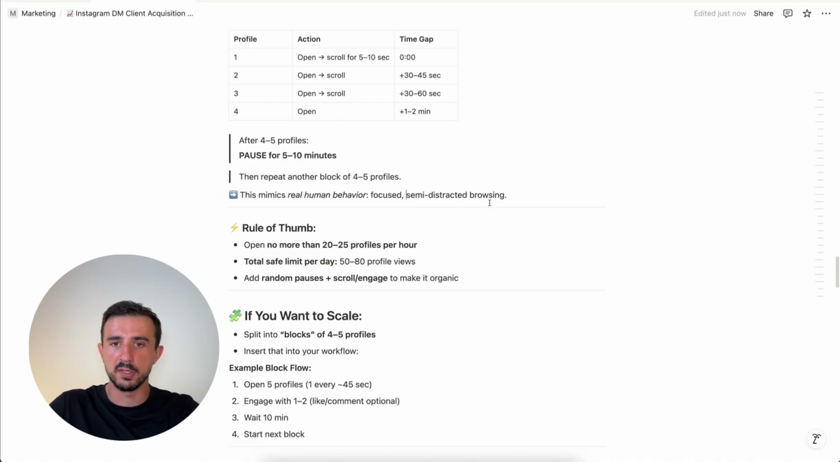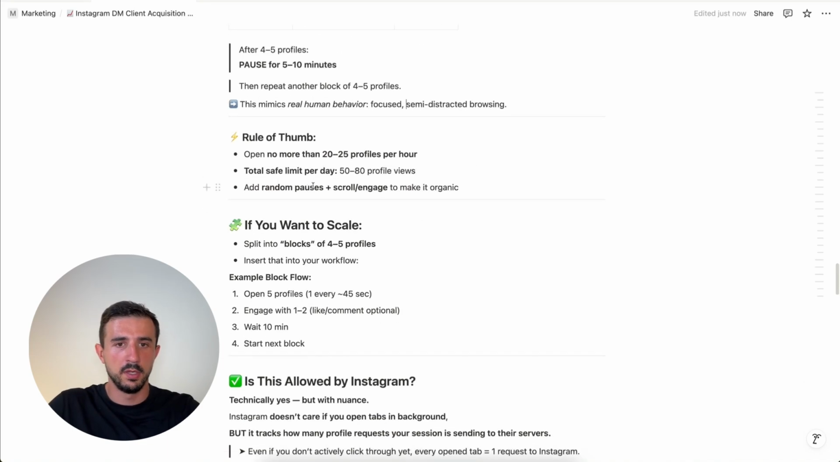Focused, semi-distracted browsing. Rule of thumb: open no more than 20 to 25 profiles per hour. The total safe limit is 50 to 80 profile views per day.